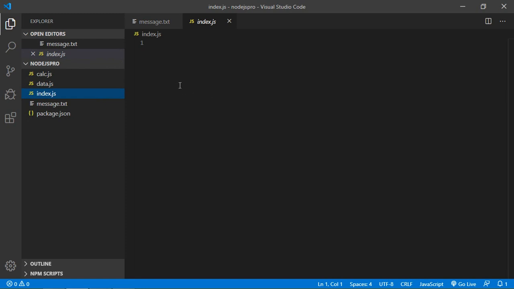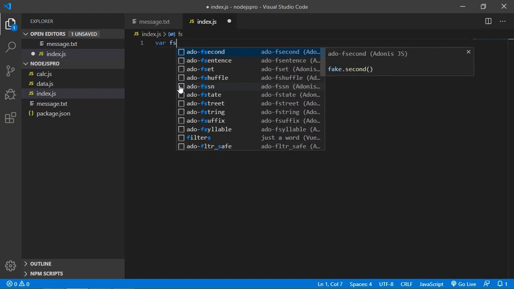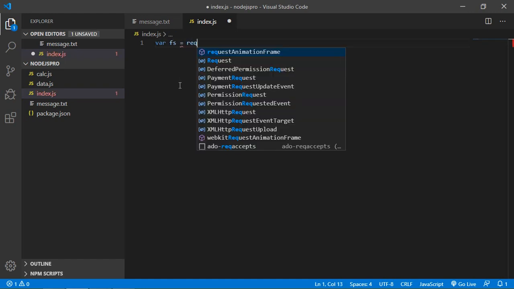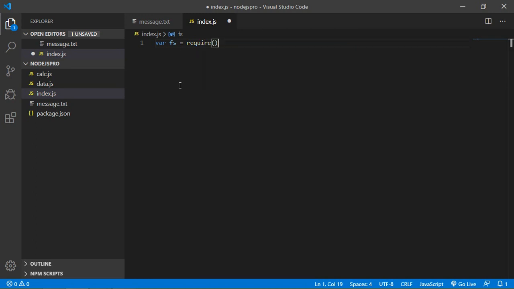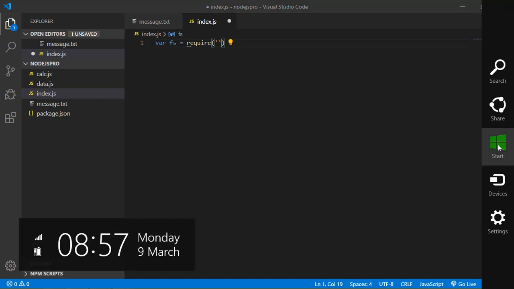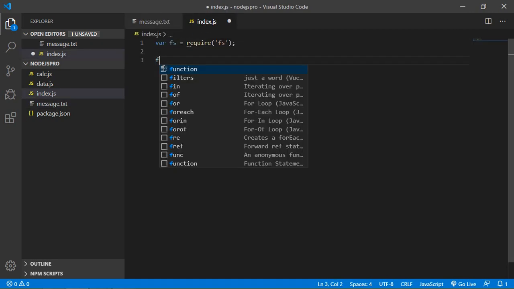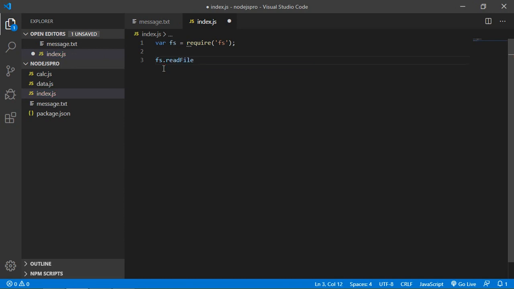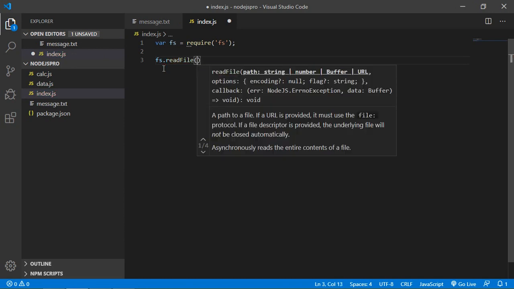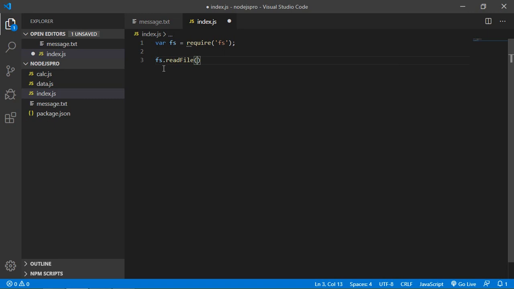So just type var fs is equal to require, and here pass in single quotes, just write fs. Alright, now read the content from the message.txt file. Okay, so just type fs.readFile, and inside the readFile method pass three parameters.